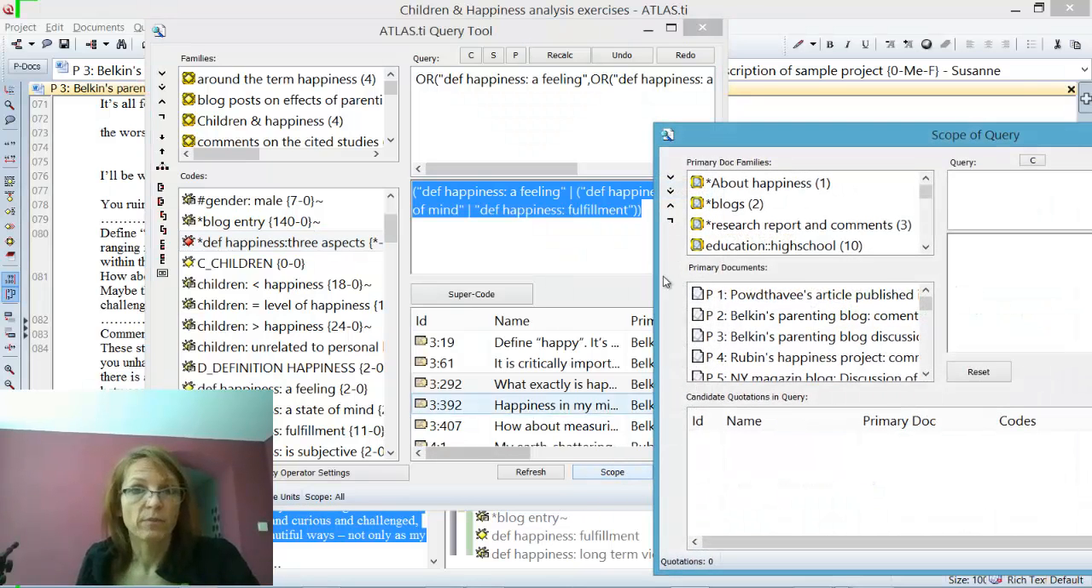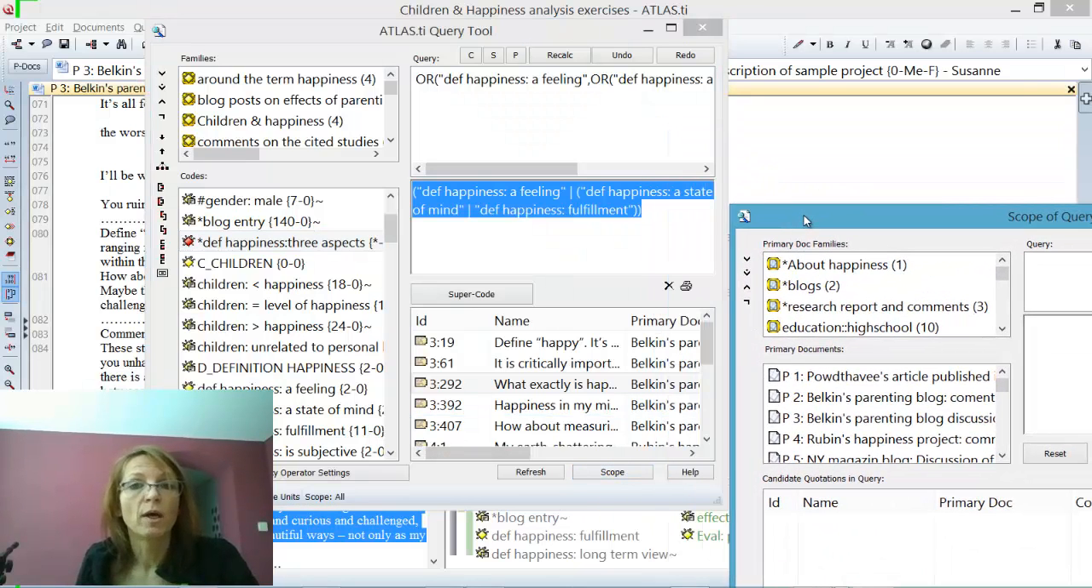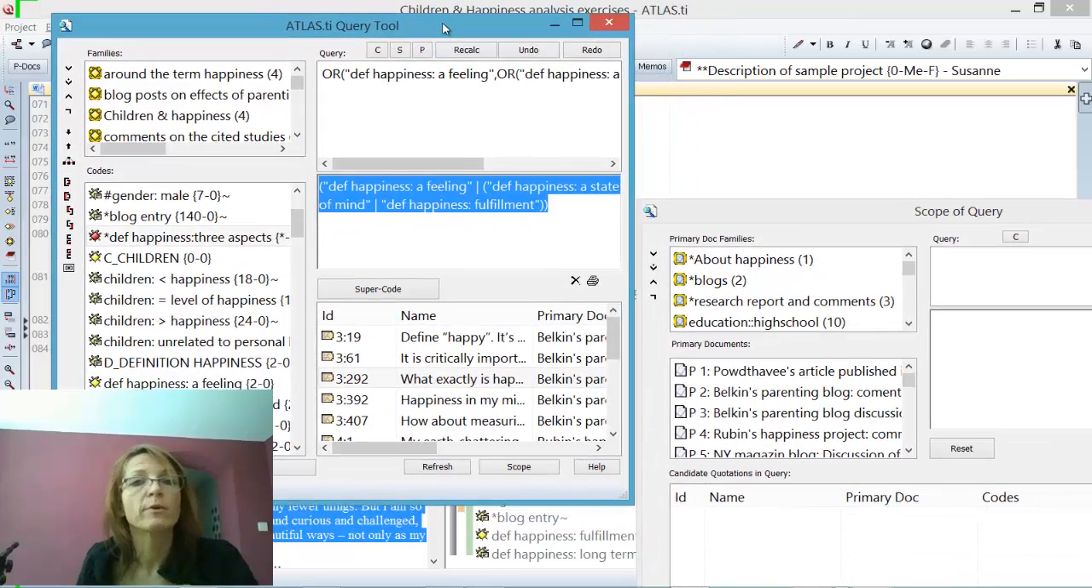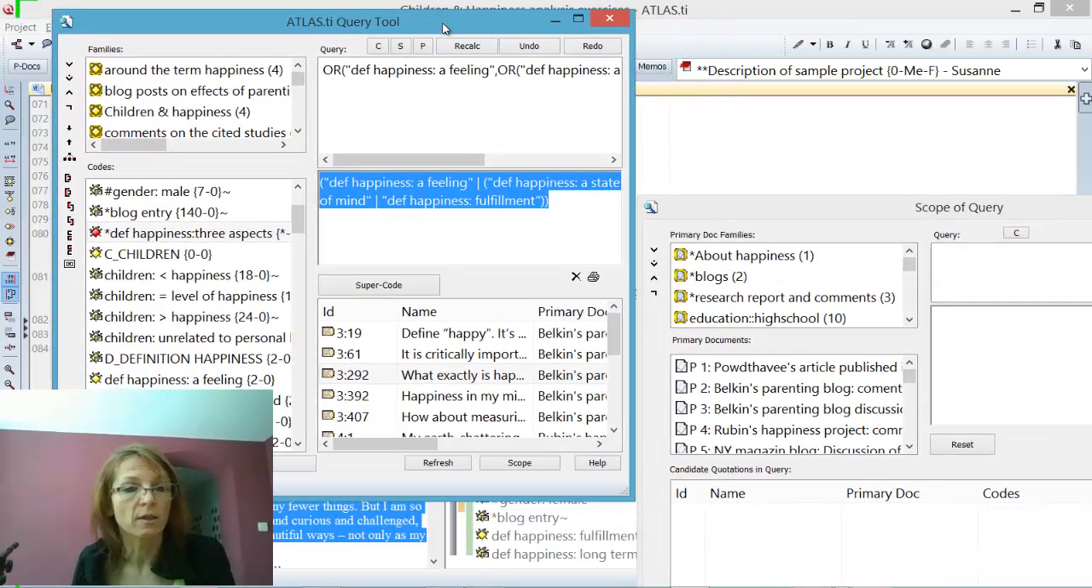The scope button opens the scope of query window. For practical examples, just look through the videos I'm going to make on the various research questions, or some of the ones in the book, not all of them. I think it's going to get boring if I do that for all of them. I think there are 13.